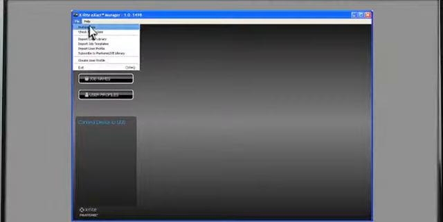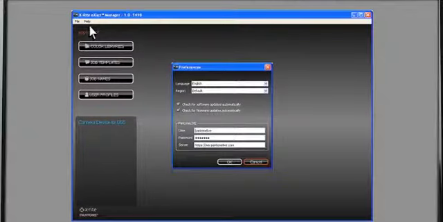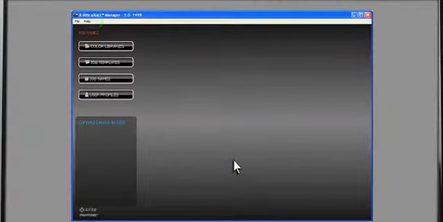For now, click Preferences. In this window, you can set the language and region for the Exact Manager. Choose to check for software and firmware updates automatically by checking these checkboxes. And if you're connected to Pantone Live, you can fill in those credentials here. Click OK to continue. Help is always available. You can click it to learn about Exact Manager.